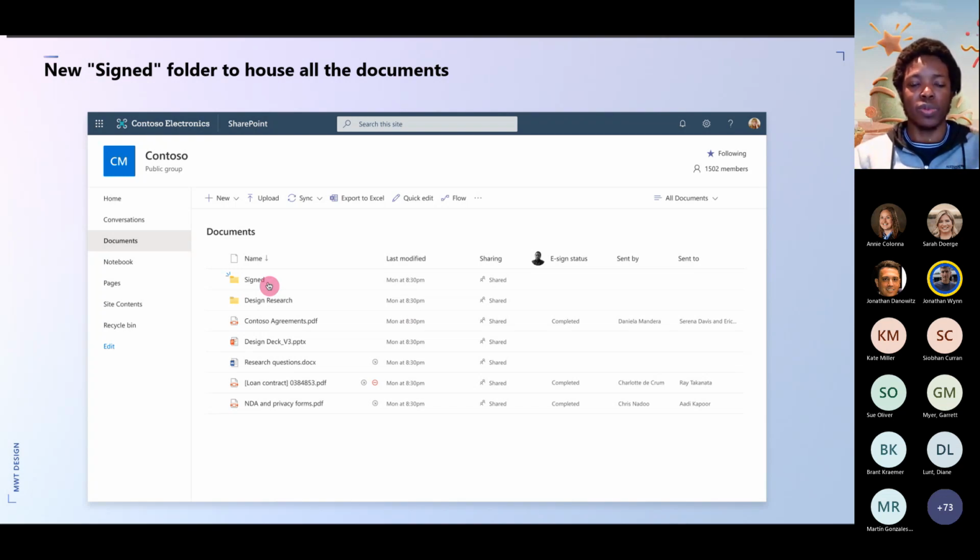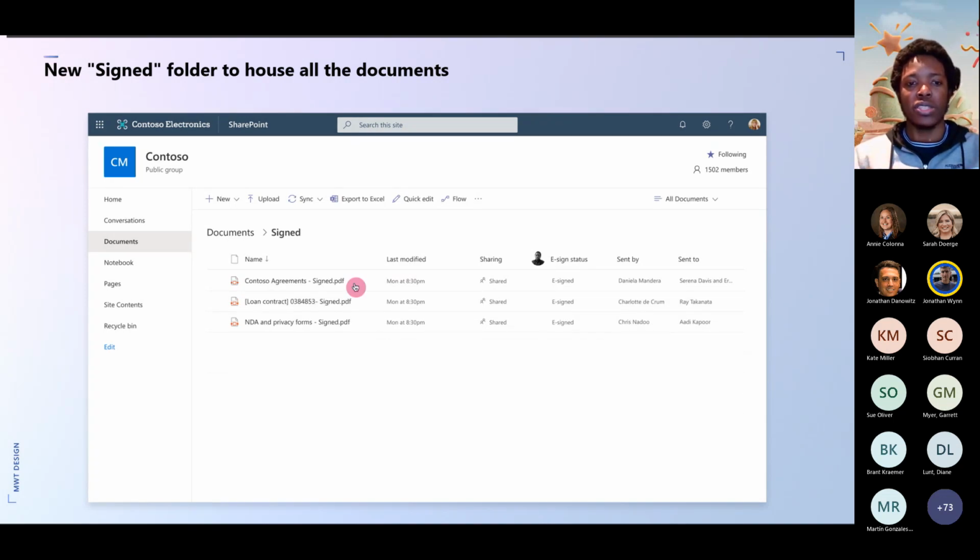So in this example, they click into the signed folder and you can see now that the consortium agreement has been signed and automatically saved inside of this folder. So it removes all the effort of trying to move the signed document from folder to folder or across different platforms.